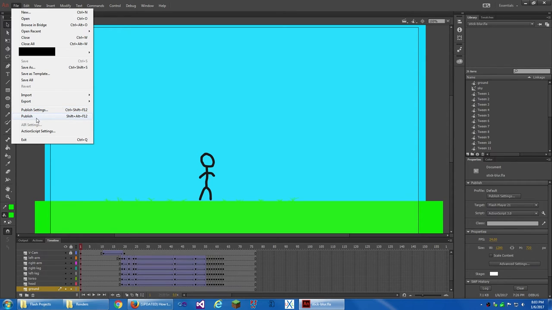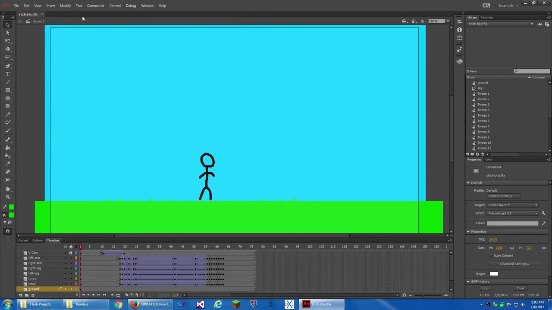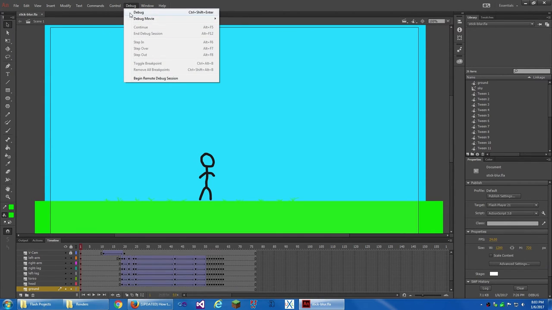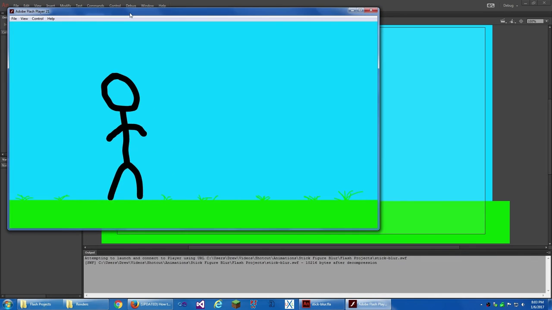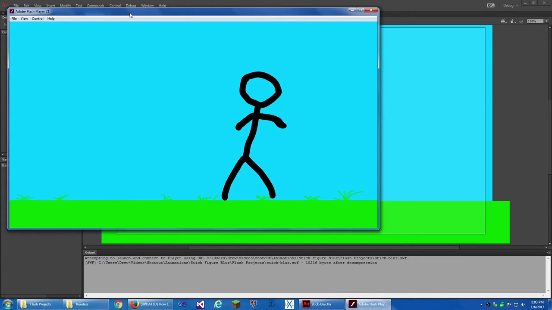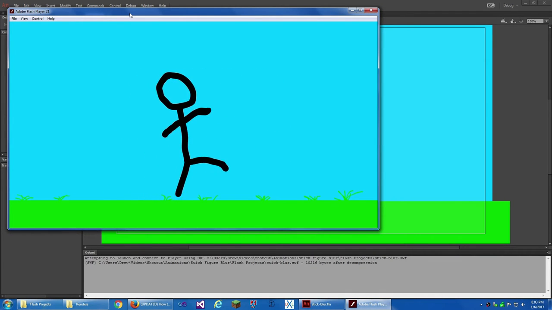Well, under File, you would usually go to File, Publish Preview, and choose Flash, but Adobe took that option away, so now we only have Publish Settings and Publish. But what we can do instead is go to Debug. And then it opens in Adobe Flash Player. It shows you basically what it looks like.